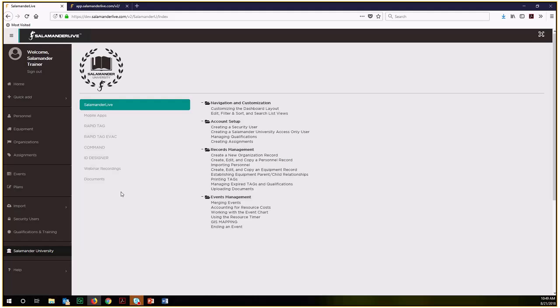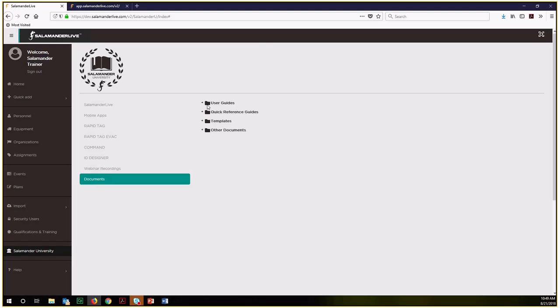There also will be a user guide that will be out hopefully this Thursday. If not, it'll be out next Thursday. And that user guide will have all of the inventory in there, as well as all of the features for Salamander Live, the updated site. So that's going to be under documents right here, under user guides. Currently this one is not the most updated one.